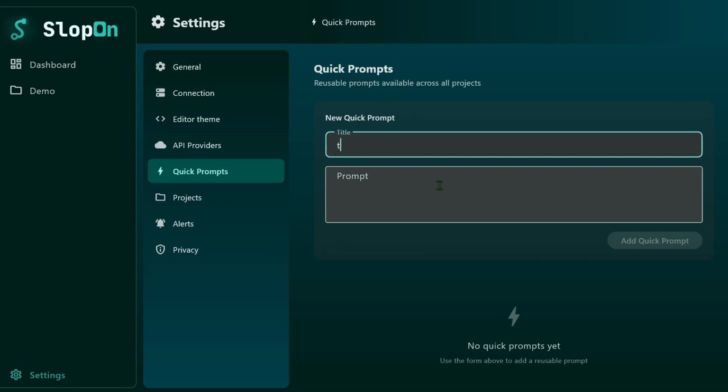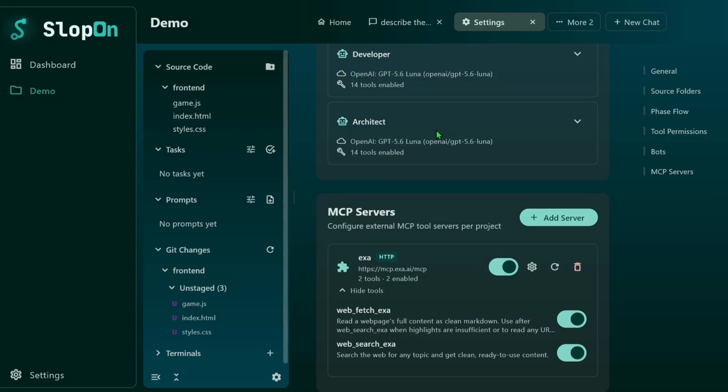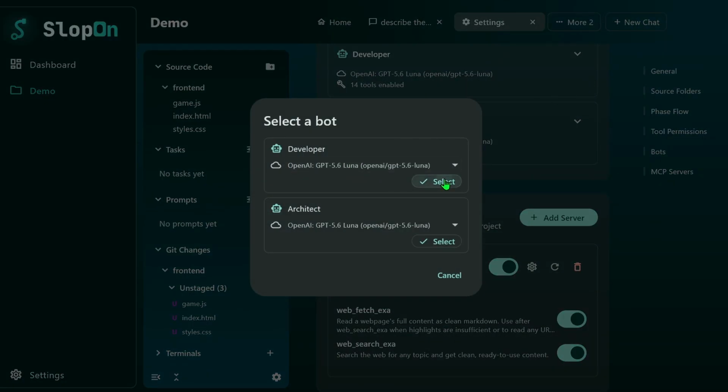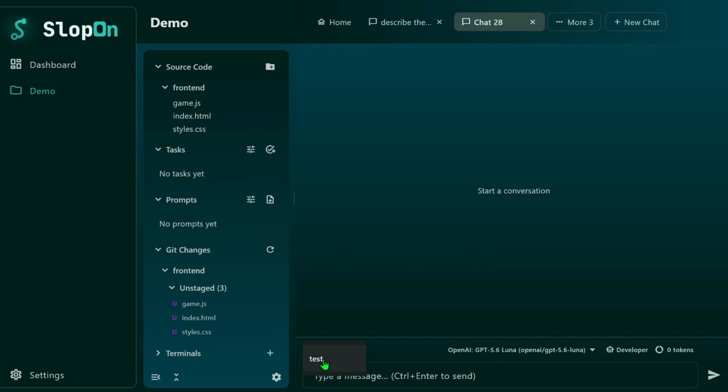So you say test, quick prompt. So now if I go to demo, start a new chat, and if I do test, it will type it for me. So saves me a bit of time.